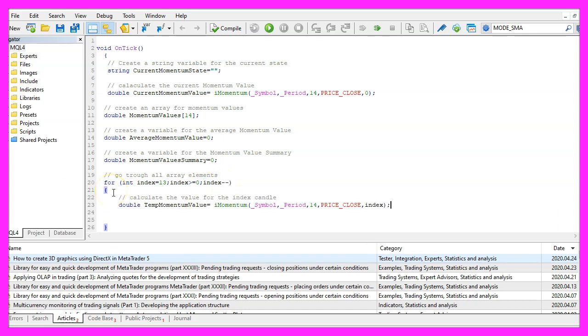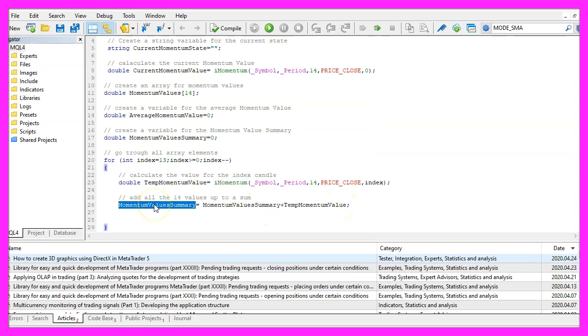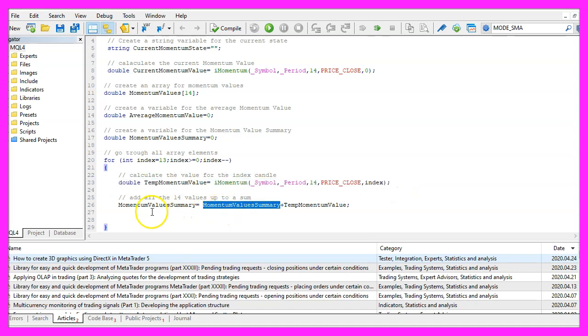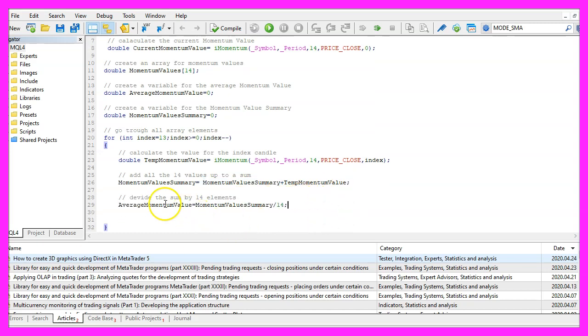And now we can use this index number here to calculate a temporary momentum value for each of the 14 candles. The rest in this line is basically the same. And we use the momentum value summary and add the current temporary momentum value that we have calculated in this line to this summary until there are no candles left. And finally, we calculate the average momentum value by dividing the summary by the number of candles.